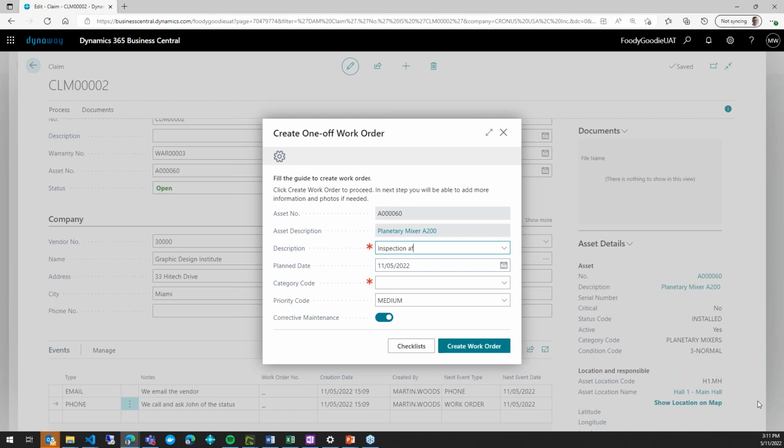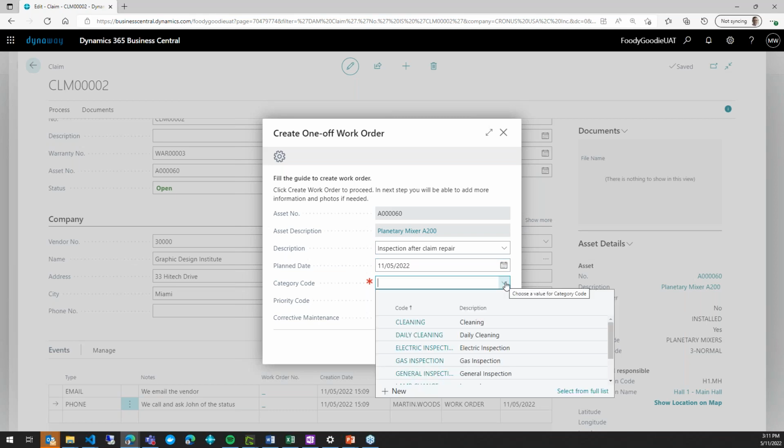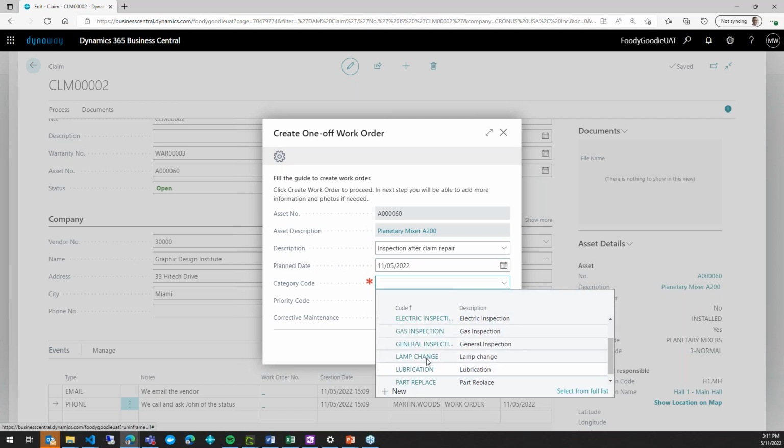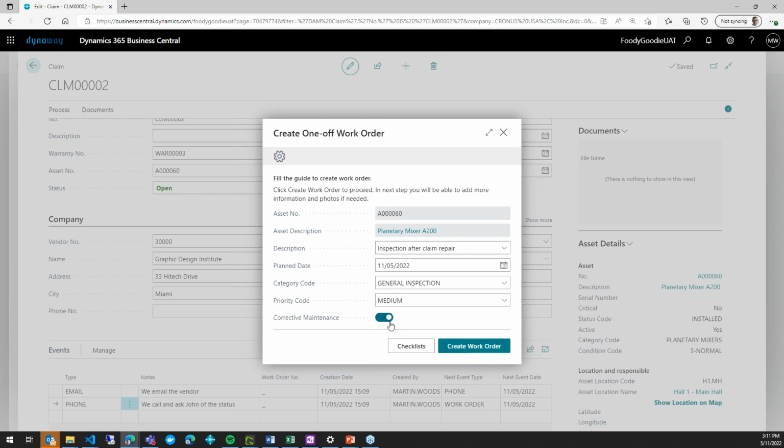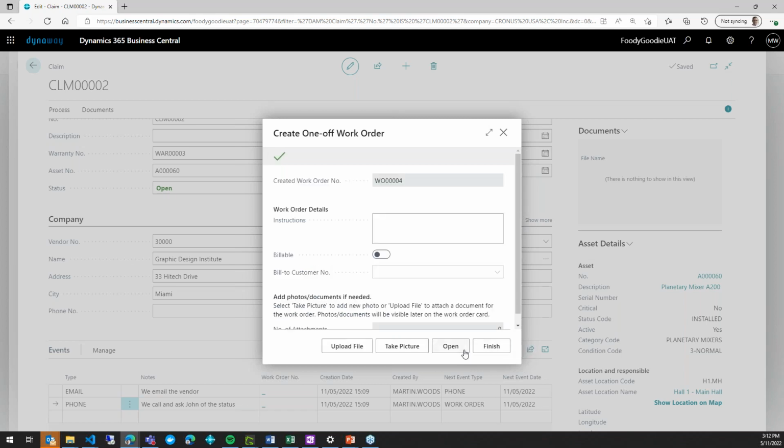Right, so inspection after claim repair, right? And we are just doing the inspection here. So let me just put that it's a general inspection. You can mark whether it's corrective maintenance or preventive maintenance. That's up to you. And we can just create a work order. Let me not open it from here. I will just click finish.